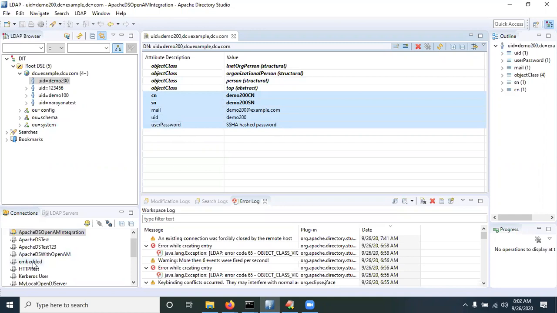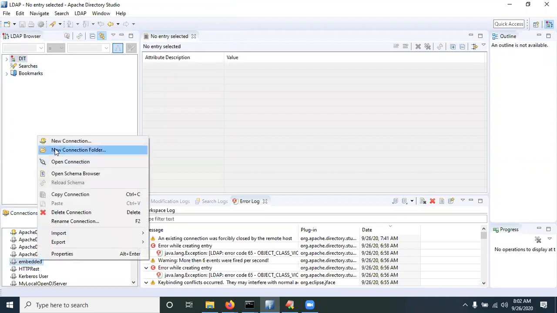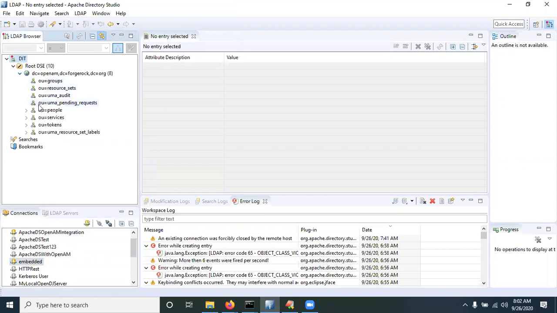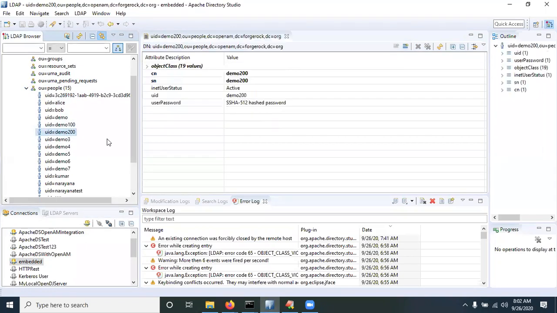In the same way, we have the OpenDJ connection also here. You can see the OpenDJ connection. Click on the embedded OpenDJ connection. Here you can see the users. If you see that the user is created, correct, we have seen only UID and CN, the common name. Now see another user. What do we have? Here you can see demo 3 or something.